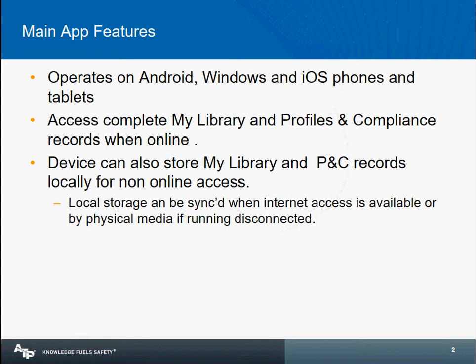Some of the main features of the mobile application are that it operates on Android, Windows, and Apple iOS systems, both the phones and the tablets. In addition, it'll work on Windows notebooks. You can access your complete My Library content and also your profile and compliance. You can access them online on the mobile device.